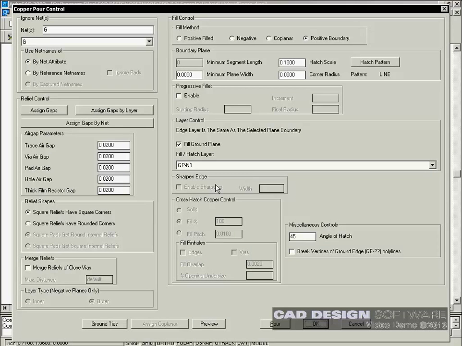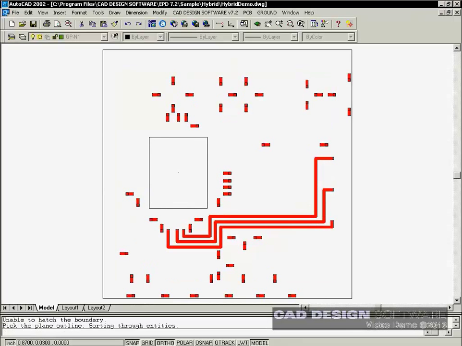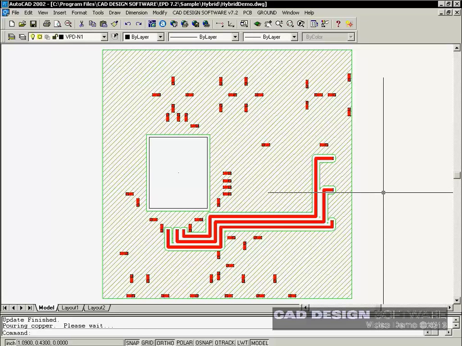In our copper pour control dialog box, we'll select the by reference net names radio button and ignore pads. We'll set our air gap values to 0.01. We'll still use an angle of hatch of 45 degrees, and then we'll pick the pour button. Select the plane outline, and the boundary is now created.